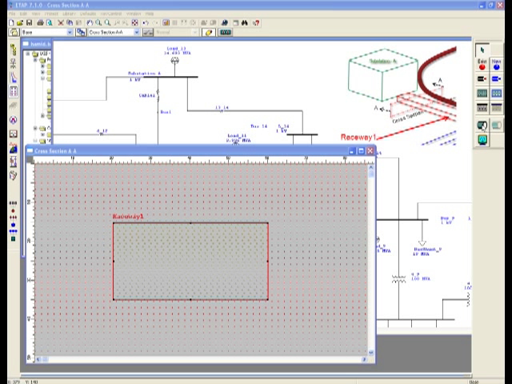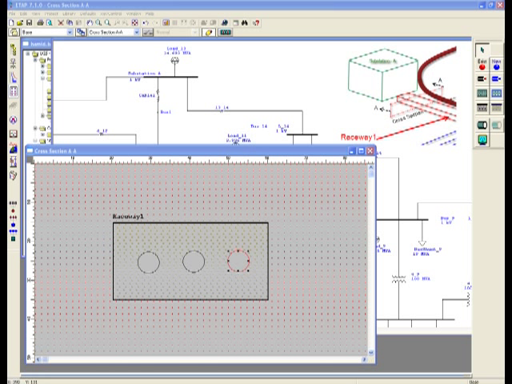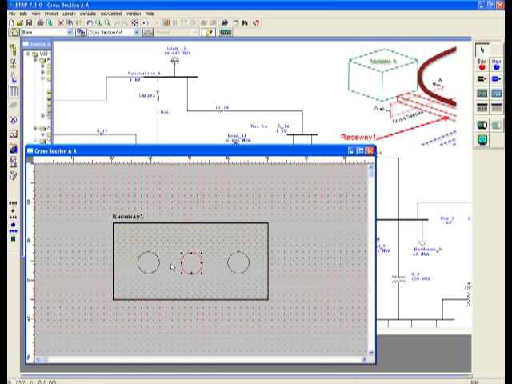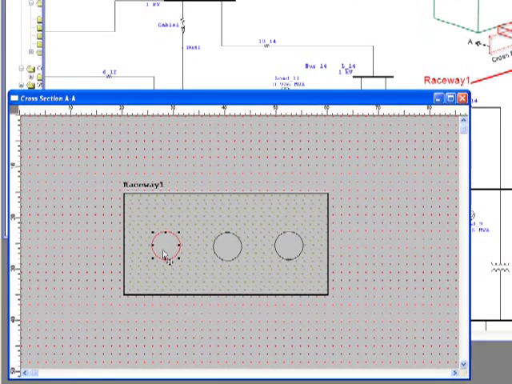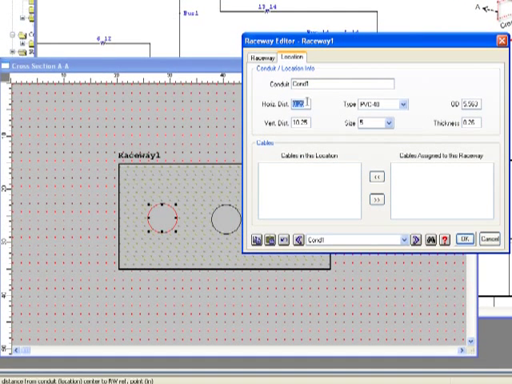Now I can select the conduit from the right-hand side toolbar, and I can drop it here, as many as I want. You can relocate the conduit graphically, or just simply double click on the conduit and change the horizontal distance and the vertical distance through the editor.